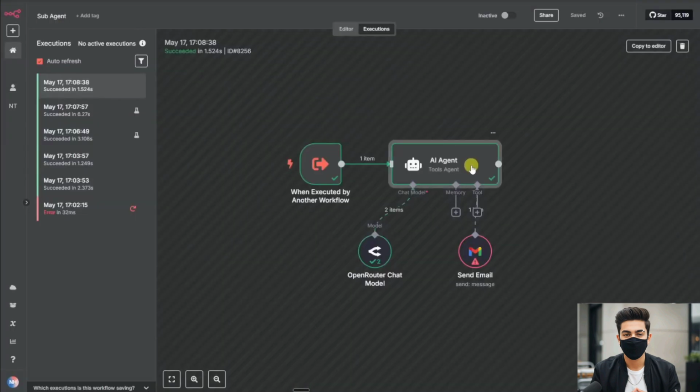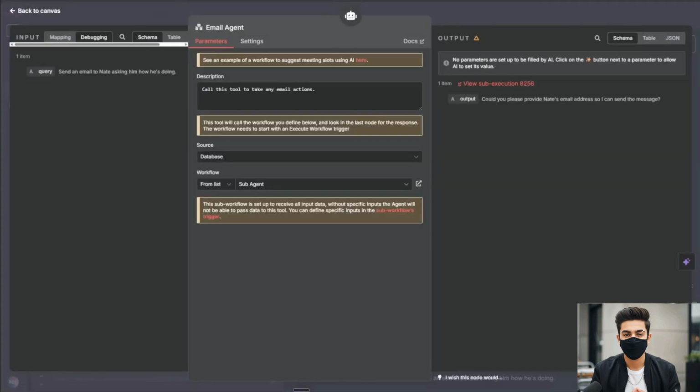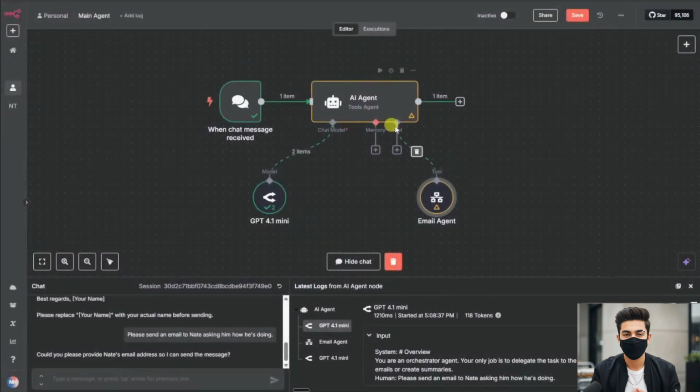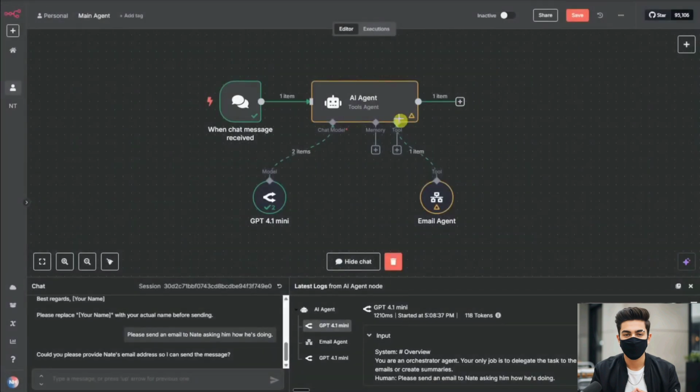So because this sub agent responds with, "Could you please provide Nate's email address so I can send the message?", that's exactly what the main agent saw right here in the response from this agent tool. So that's how they're able to talk to each other, go back and forth, and you can see that the orchestrator agent prompted us to actually provide Nate's email address.